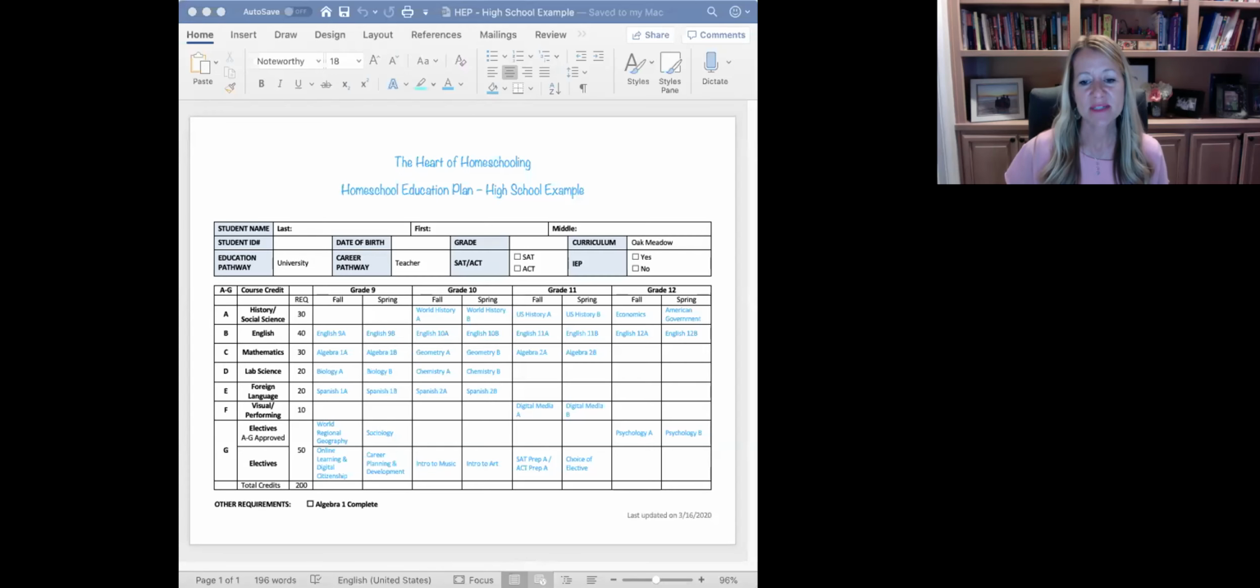Okay, this is a completed high school example. We'll go through each subject area so you can see the recommended sequence of different subjects. For history and social science, it's recommended that students start with world history A and B in grade 10, then move to US history in grade 11, and then economics and government in grade 12, fulfilling all of those 30 units.